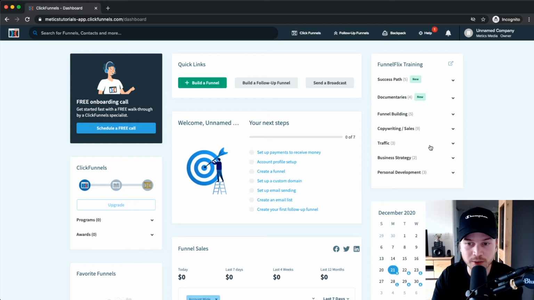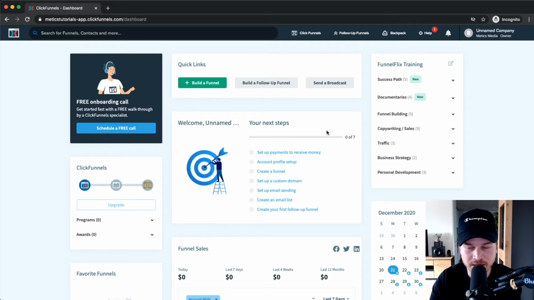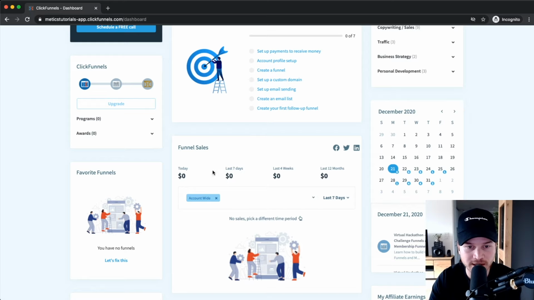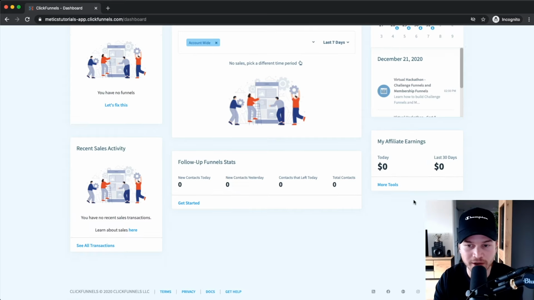This looks pretty boring right now, but it will get a lot more interesting once you have launched a couple of funnels and once you get traffic to it and also a couple of conversions. So this is pretty self-explanatory once you get some data in your account. Here, for example, you see the funnel sales. So if you sell a product through ClickFunnels and you collect payments also through ClickFunnels, then you will see how much money you make today, last 7 days, last 4 weeks, and so on. And if you promote affiliate products from ClickFunnels, you see your earnings on the bottom right here.